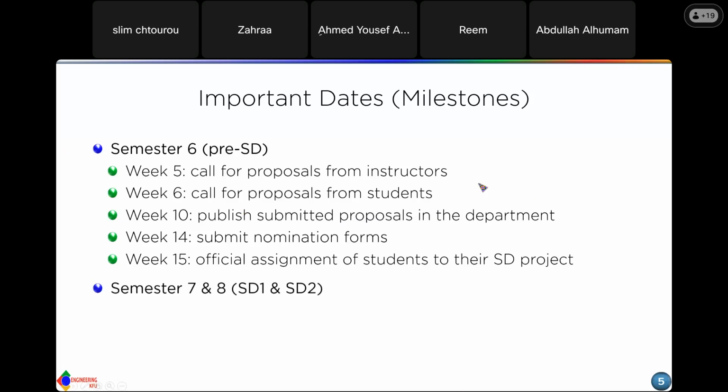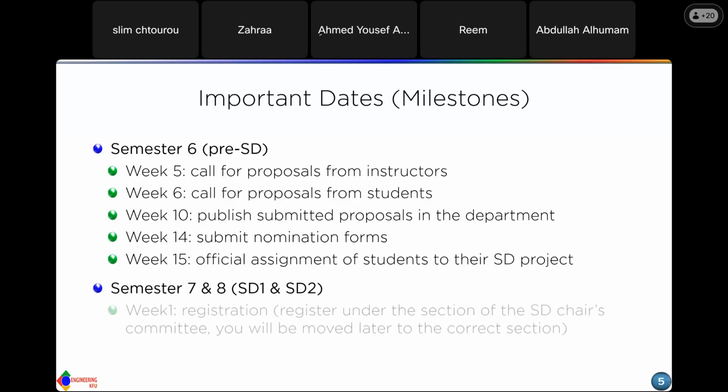Okay, in semester 7 and 8, what you will be working on in senior design is work that extends over 2 semesters, SD1 in semester 1 and SD2 in semester 2. It's a continuation of the same project. So the first week will be dedicated to the registration.